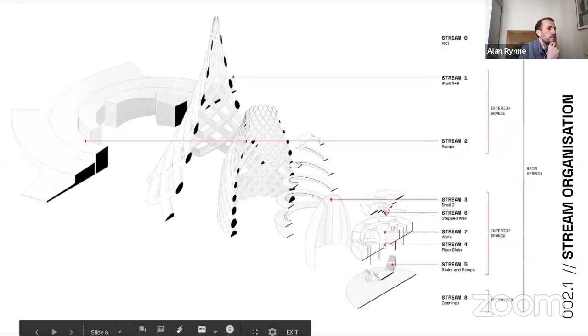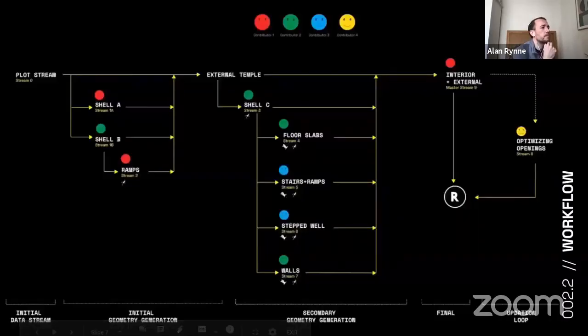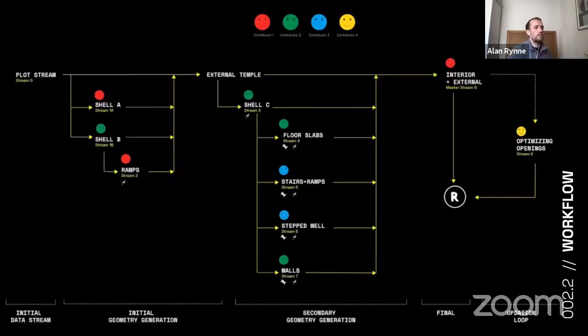With 4 contributors involved, our workflow is divided into 3 major sections, consisting of 8 streams in totality, feeding into 1 main stream. The plot stream is first received by contributor 1 and 2 to create 2 layers of the outermost shell, based on which ramps are formed and pushed to the main stream, forming the external temple. Based on the external temple, contributor 2 and 3 form different layers of the interior temple. The commits of the interior and exterior temple are received into 1 main stream, assigned categories, and pushed into Revit.